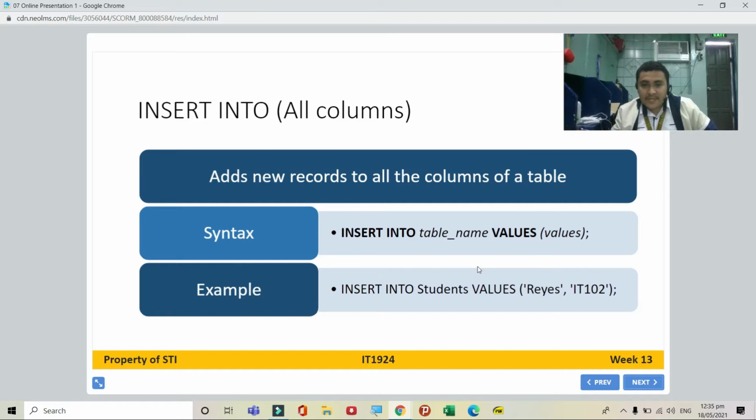So, ang ibig kong sabihin is that, for example, if you have 4 columns, it would also mean na yung values na dapat mong i-declare on this part here should be 4 din. So, in this example, we can conclude na the students have only 2 columns kasi yung nilagay lang dito na example is Reyes and IT 102.